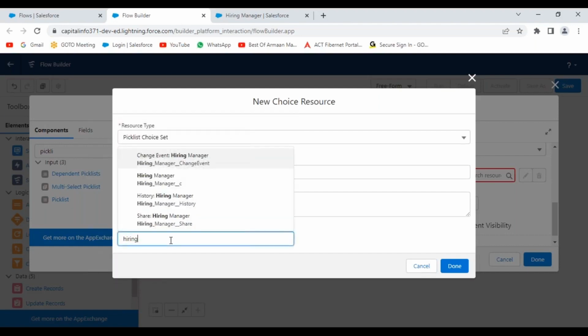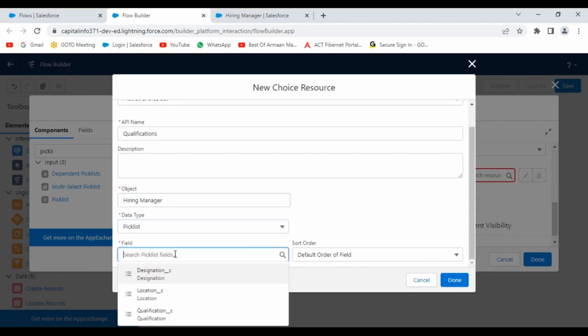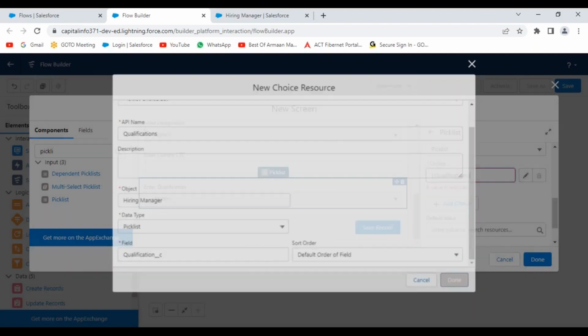Select the object as hiring manager. These options are populated inside my hiring manager object, inside a pick list field with the name qualification. Set the default order of that field. Done.